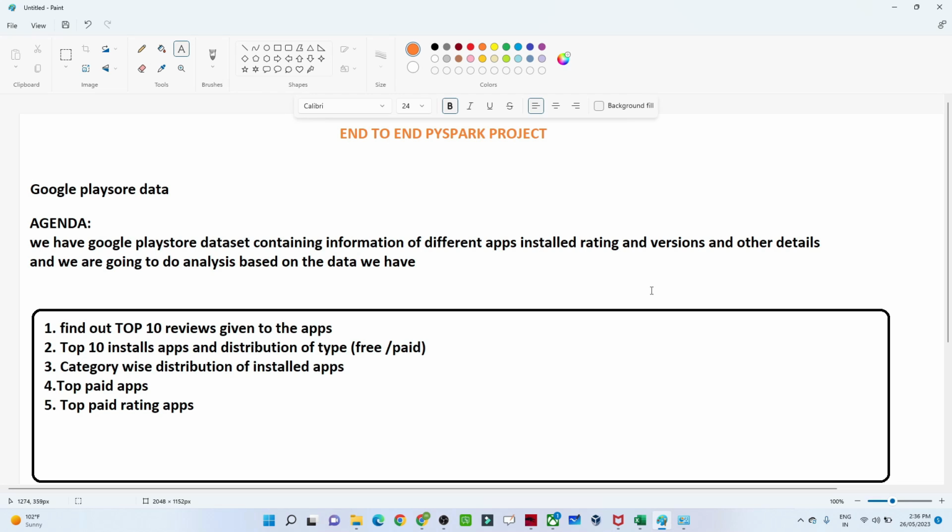Okay, so let us start with this project. In this project, we are going to solve some kind of business problem. We will have one data set, that is a Google Play Store data set. Based on that, we will do some data analysis and develop some business insight from it. That is how we work in real time also: we have an agenda, and some insight which we want to find out. So everything we are going to learn in this video. Let us start with the Google Play Store data.